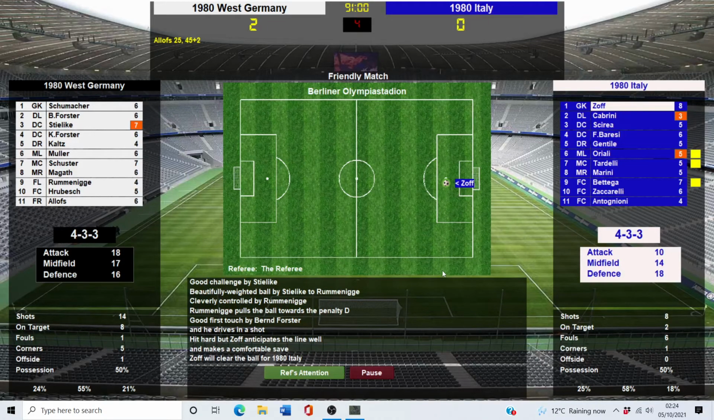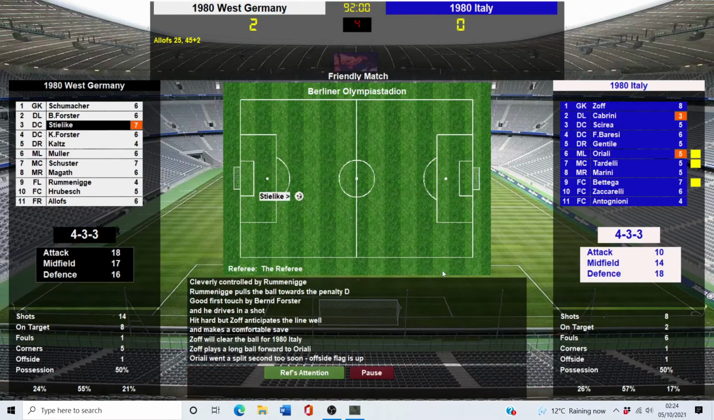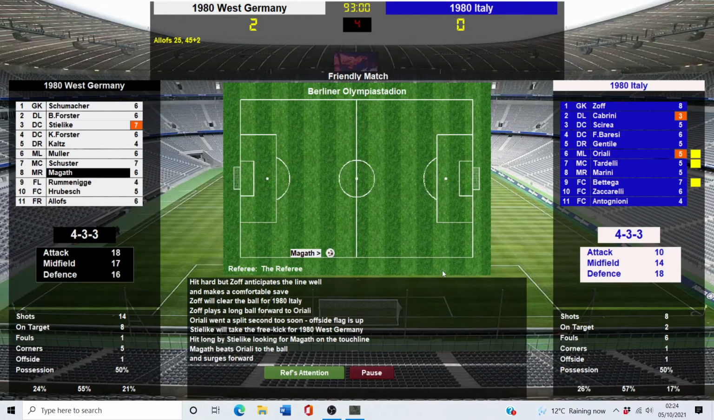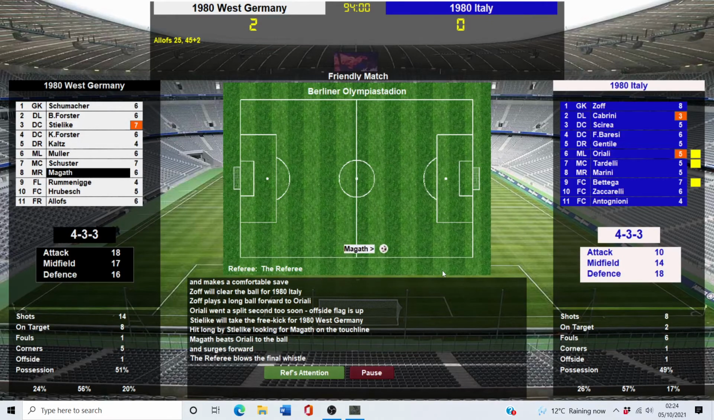4 minutes of extra time remaining. Germany lead 2-0. There's Dino Zoff. Just went too quickly there. The Italians try and throw everything at this German defence. Really, Stilika's been superb. Stilika stylishly pushes the ball out to Magath. Magath now runs forward with the ball. And that will be it.